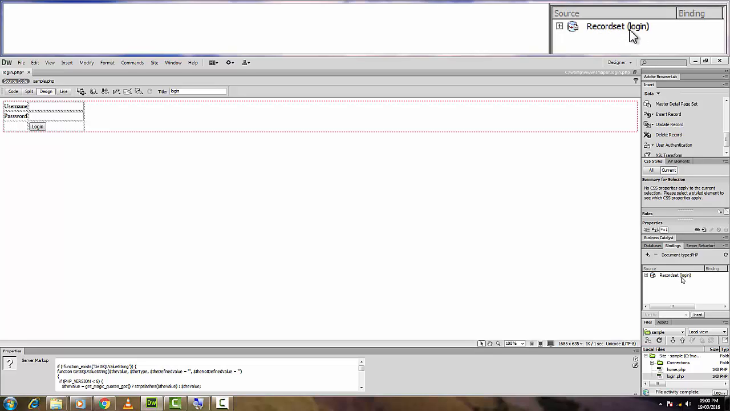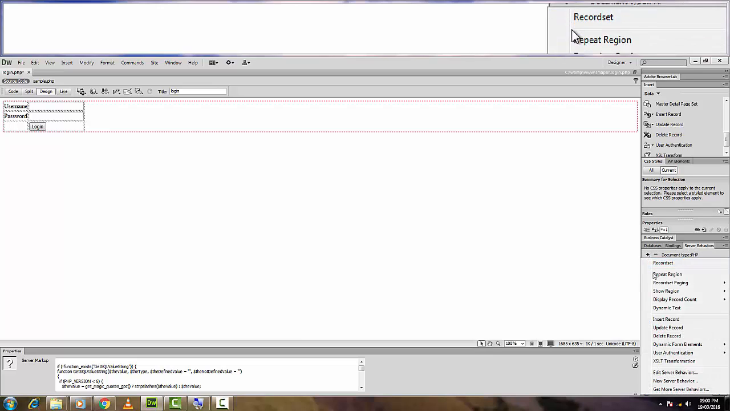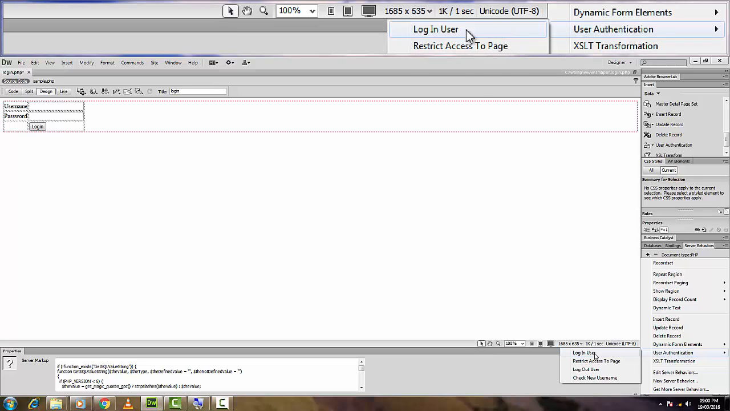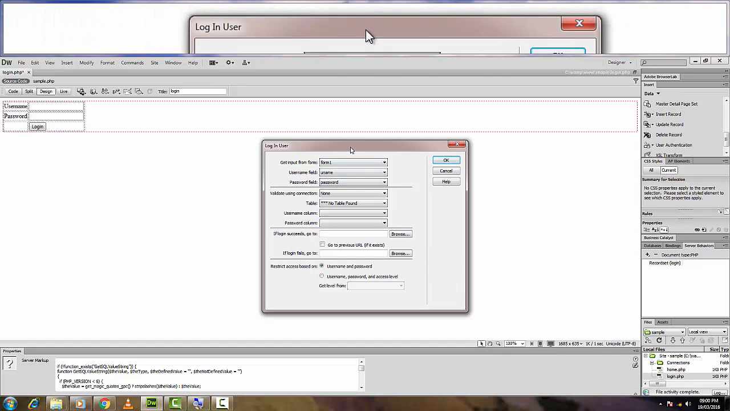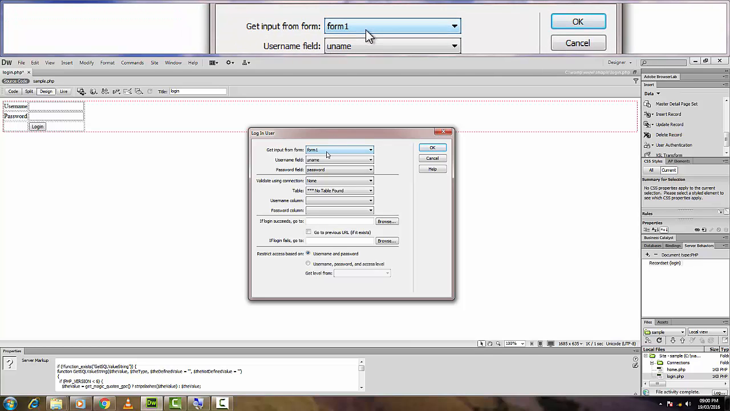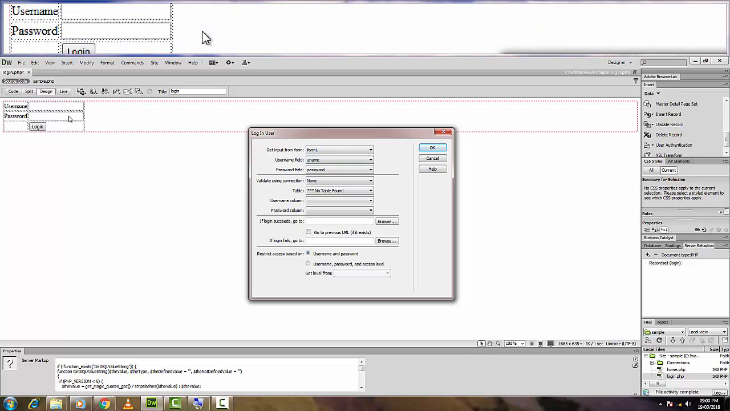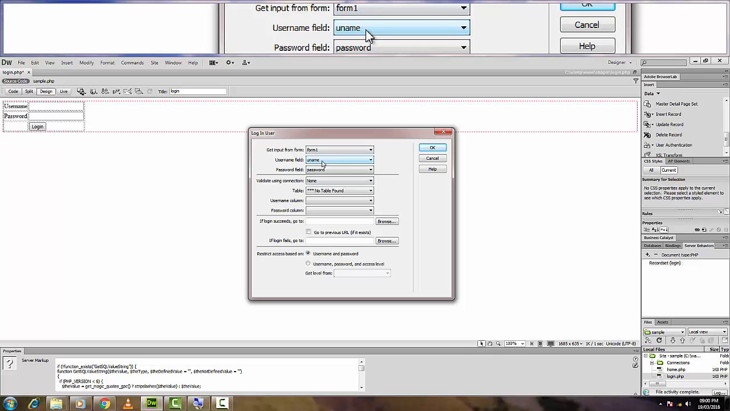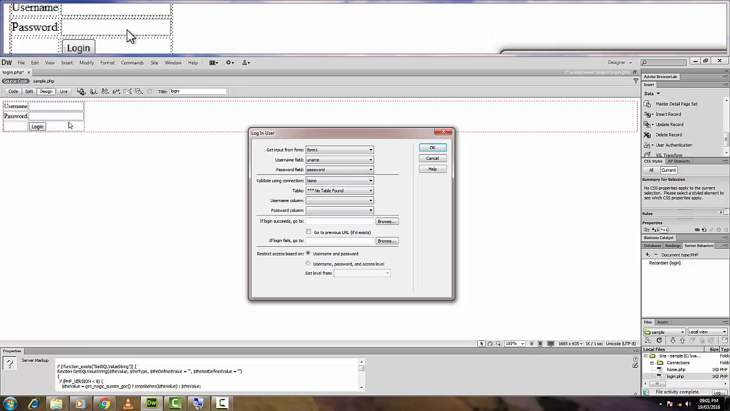After we create this record set, now we have to click on server behaviors, and we have to click on this plus symbol from the menu. Now we have to click on user authentication, and from there we have to select login user. Okay, so once we click on login user, now this small window opens. From here we keep get input from form 1, because we have only one form, and we haven't given any name for this form. That's why it shows default value as form 1. And username field, it's uname, this text field, and password field, it's the password, this text box.